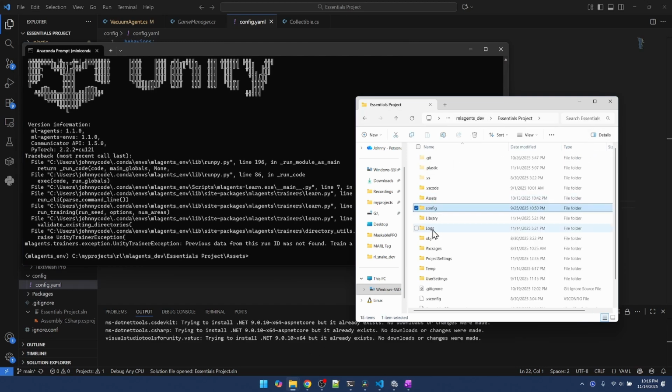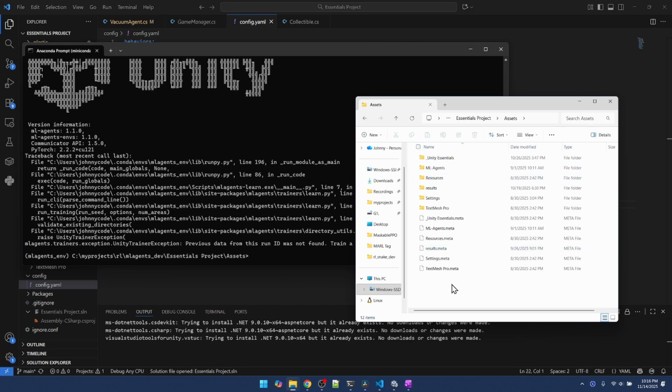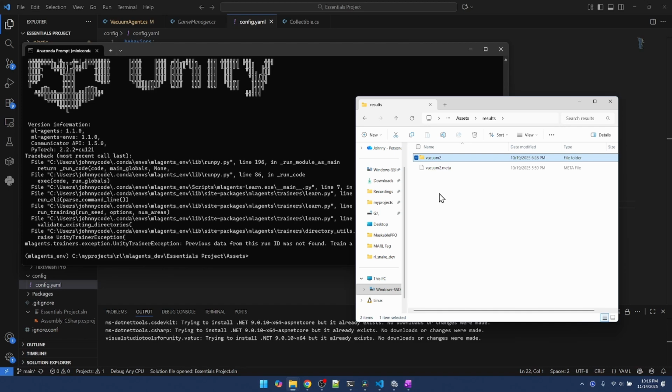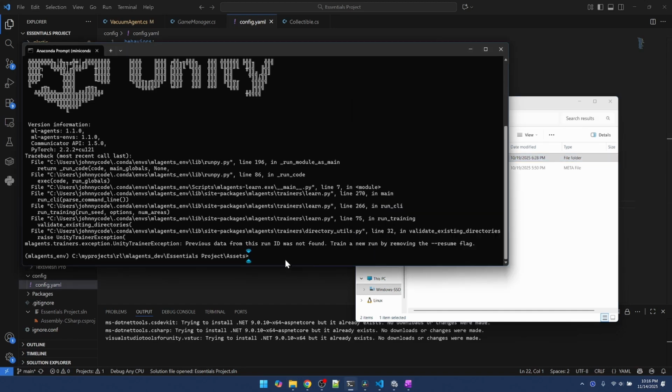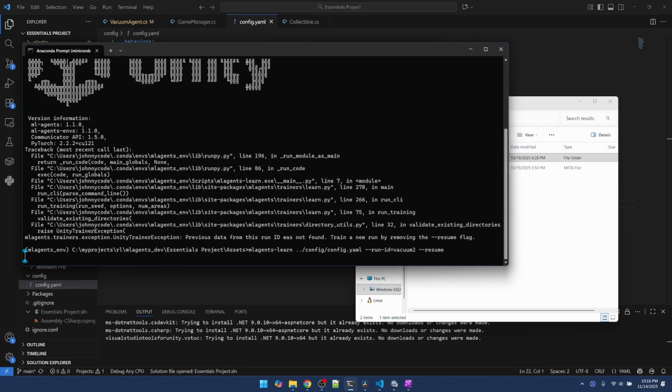Go up to my project and go into the folder that I want to start training from. You can actually start training from any folder. And since this is the folder I'm starting training from, it created a results folder for me. Looks like the one that I was training is called vacuum2. So let me resume my vacuum2 training.